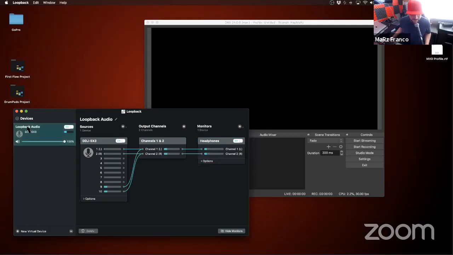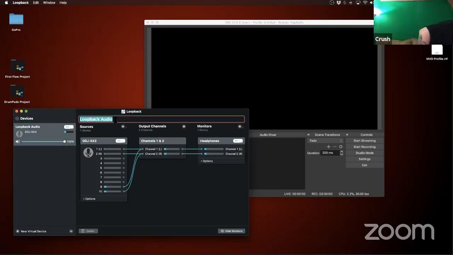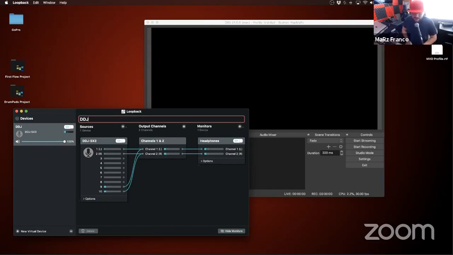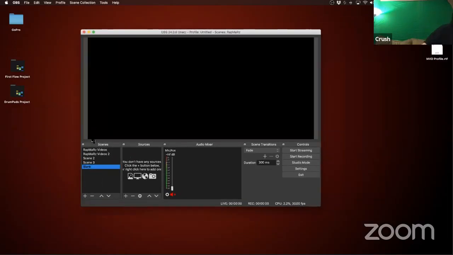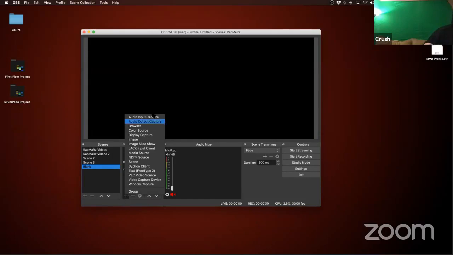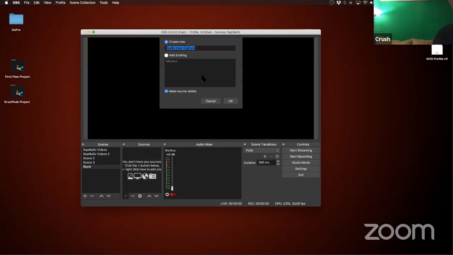So you can come in here and change the name, so that's how you'll see it, and then you just shut it out. So then you come in here to OBS, you start a new scene, and you want to click audio input, because that's what it is. It's like a big old microphone DJ setup. You just name it whatever you want.